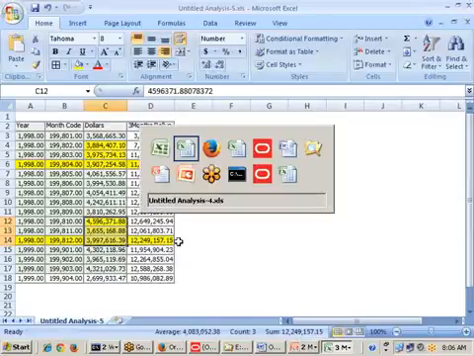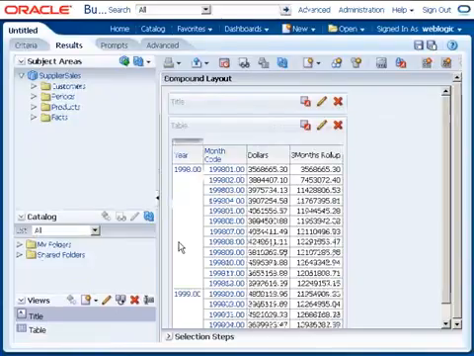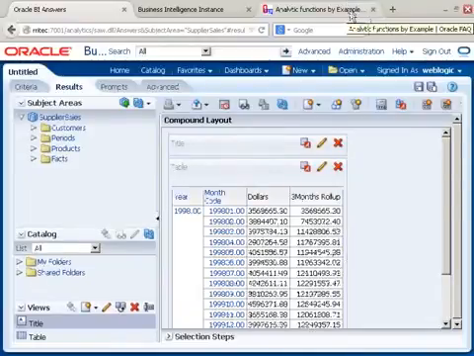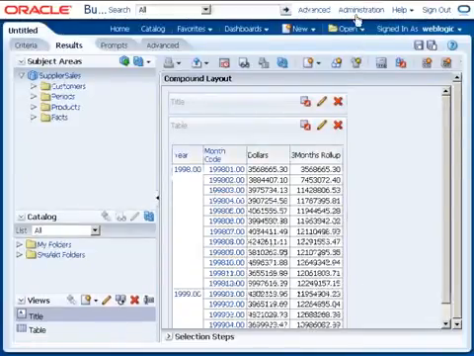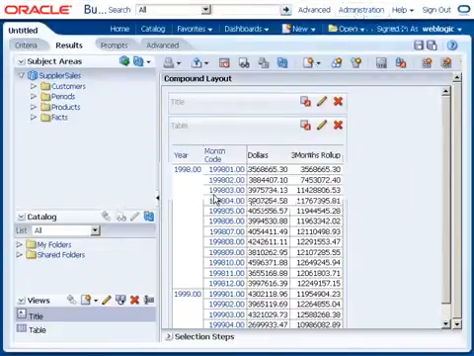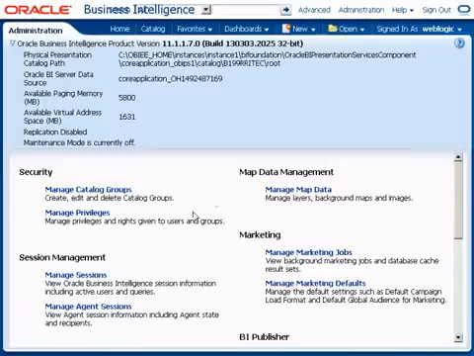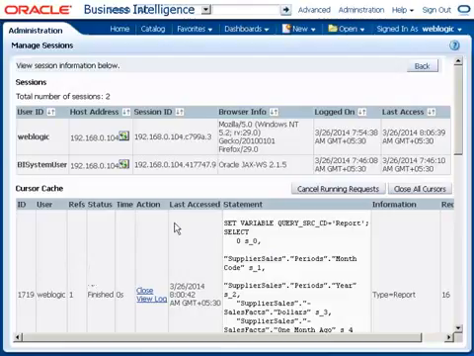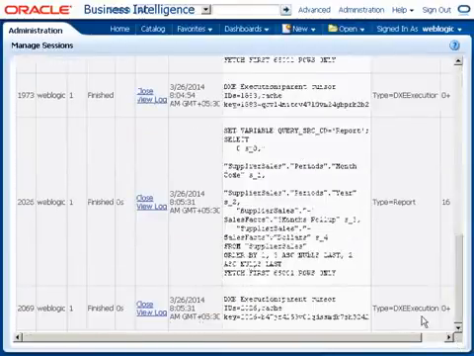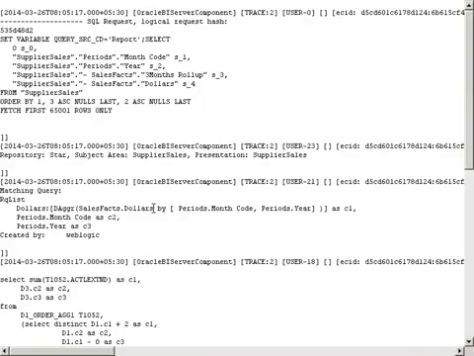Now we need to understand how these things are processing in the back end. Go for the SQL query. Go for the SQL query, administration. You need to click on the administration button, then leave page, then manage sessions. Then go to the bottom of this one, then view log, then go to the bottom again.